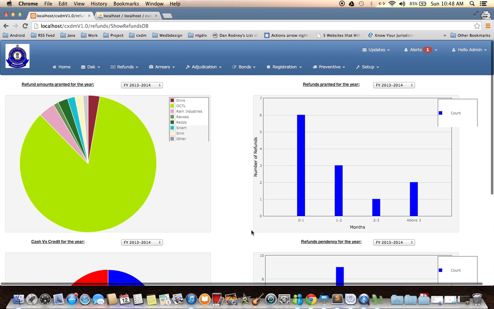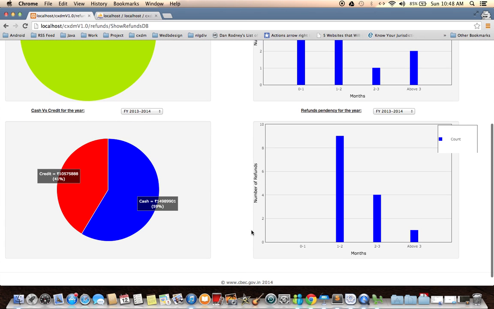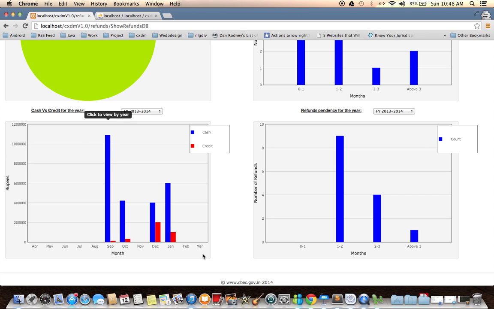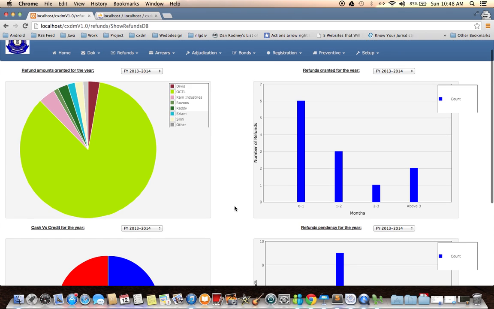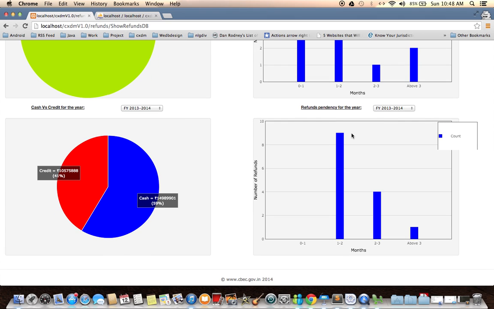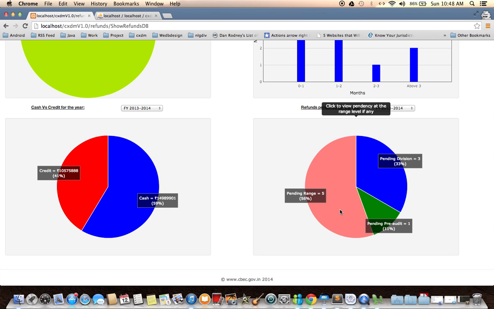Now you can see how much cash, how much credit is generated for the year. You can see it in a bar graph format or a pie chart format. The interesting part is this. Now the fourth one is refunds pendency for a year. We are all interested, right, in how many refunds are pending at our division and what is the pendency rate. If you take a look at this, you can see that between 1 and 2 months there are about 9 refunds that are pending. Now click on this, it will tell you where they are pending. 5 are at the range, 3 are at the division, 1 is at the pre-audit level.